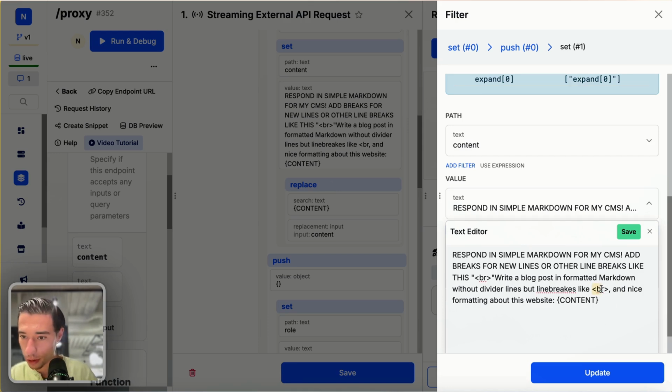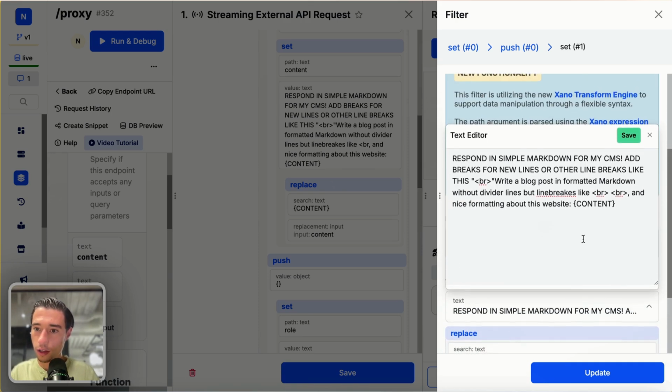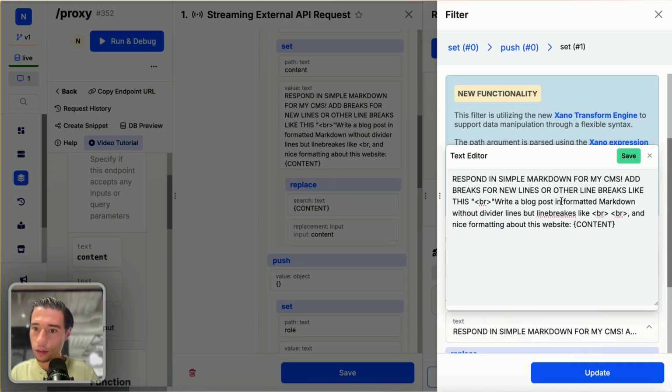We need to do double break. Here you go. Let's respond in simple, add new line breaks, like a block in formatted markdown. Add two breaks for new lines or other line breaks like this. Here you go.